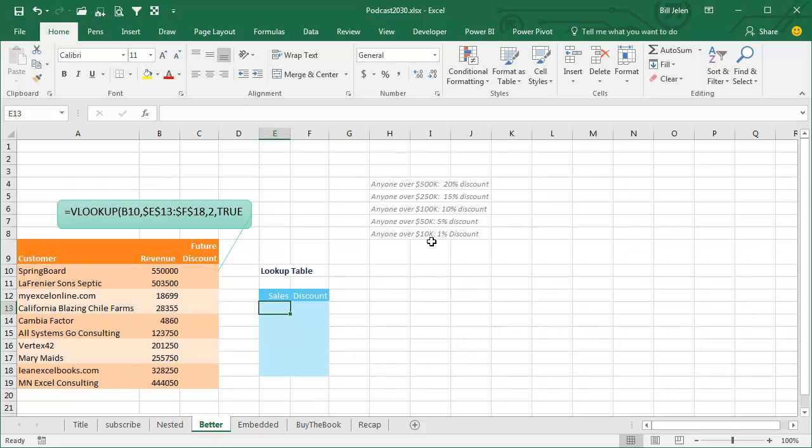All right, here are the steps. You take those rules and you turn them on their head. First thing we have to say is if you had $0 in sales, you get a 0% discount. If you had $10,000 in sales, you get a 1% discount. If you had $50,000 in sales, you get a 5% discount. $100,000, 10% discount. 250,000, 15% discount, and then finally anything over 500K gets the 20% discount.